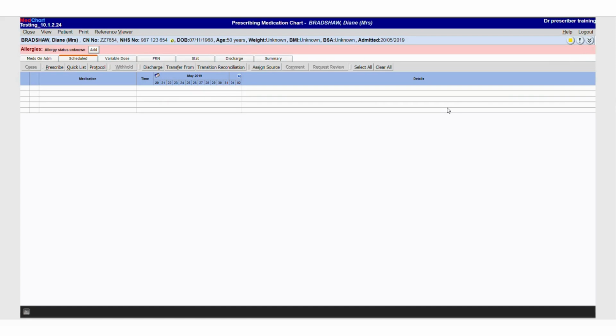The medication chart view has several tabs at the top. The ones we use are Meds on Admission, Scheduled, PRN, Stat, and Discharge. The background on the tabs are colour-coded to ensure it is clear which section you are working on. Meds on Admission displays with a green background, Inpatient Medications with a white background, and Discharge Medications with a yellow background. When you access the medication chart view, the default tab is the Scheduled tab.